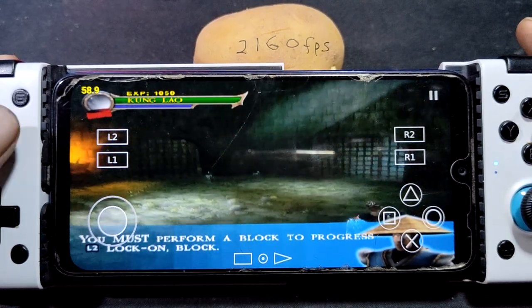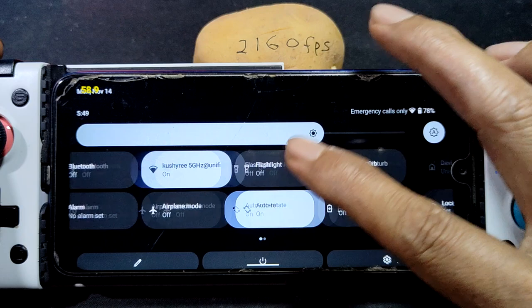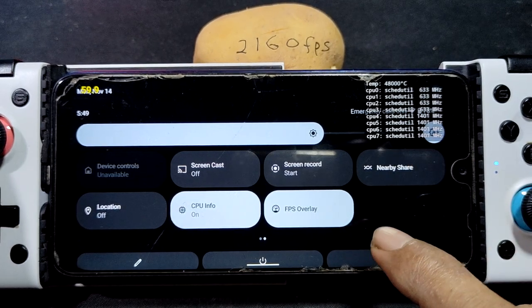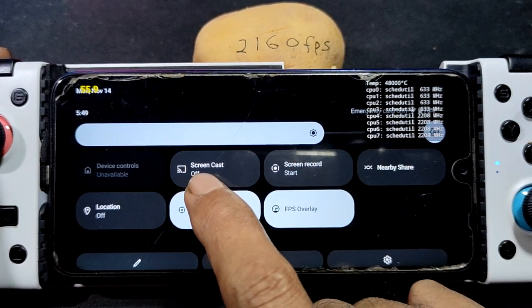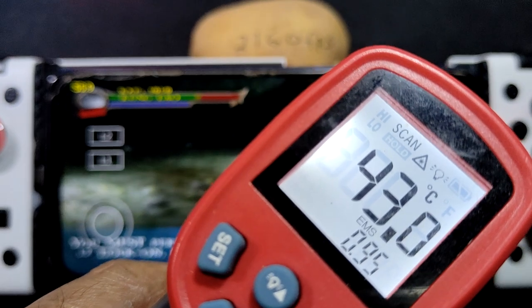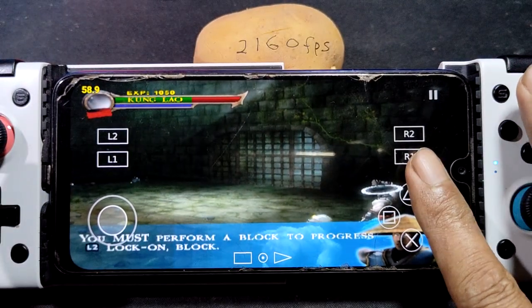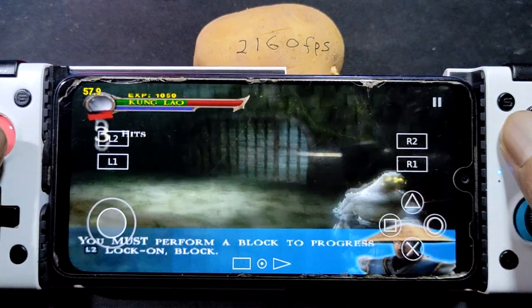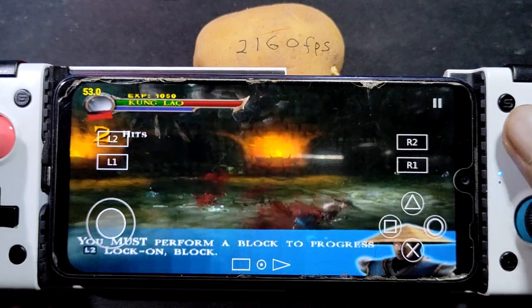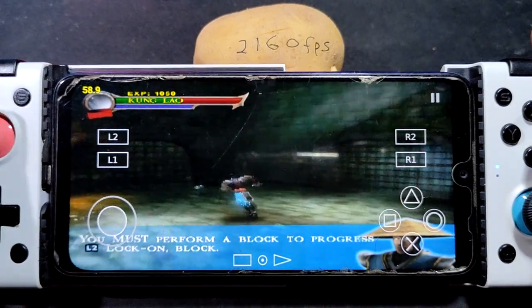16 minutes. Hey, the FPS is very stable. 60. Let's see the temperature. Forty-five or 46. Around 30 plus, 42. 44, 42 to 44 degrees. The body is very cold. The movement is considered okay, very fast. No slow motion.